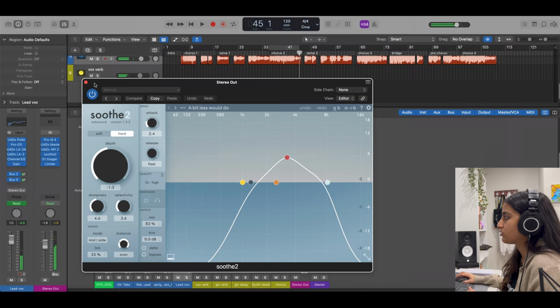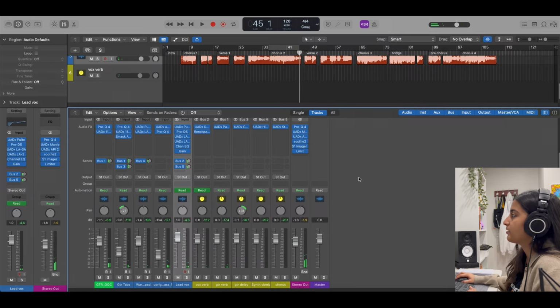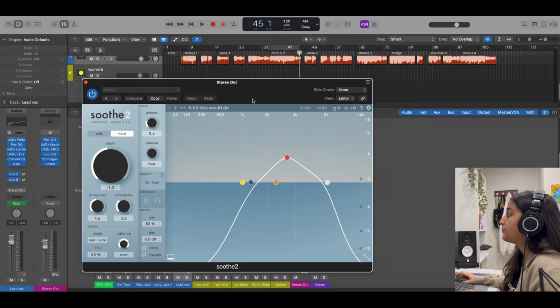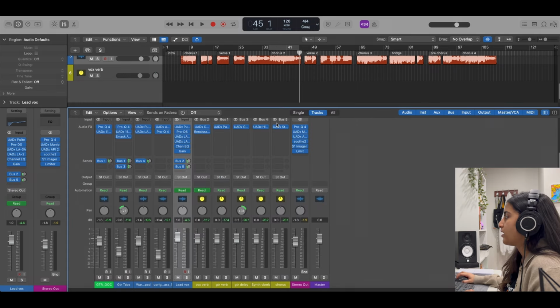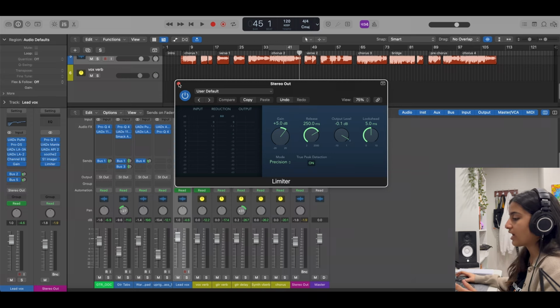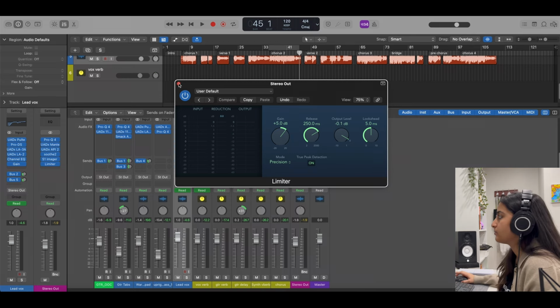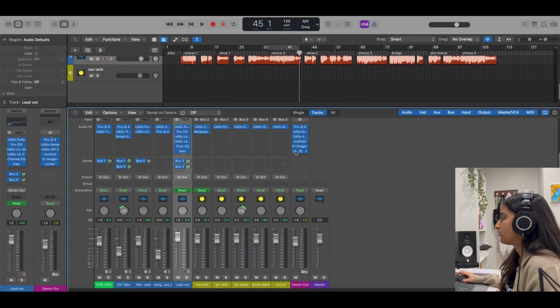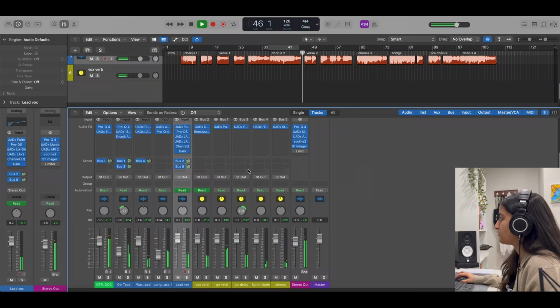Soothe is just Soothe. It just soothes everything. I'm using it a bit less because I don't want a lot of squashing. And then just a limiter so that you can hear it properly. I don't add limiters in my mix, but this was just to try it out. I just love it.